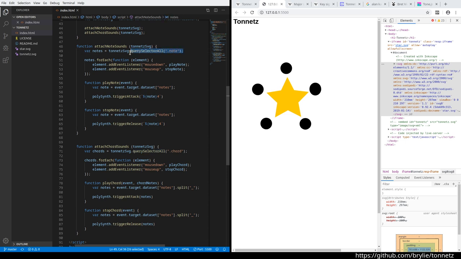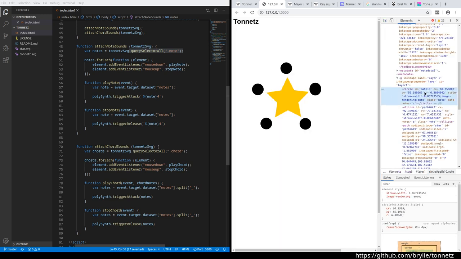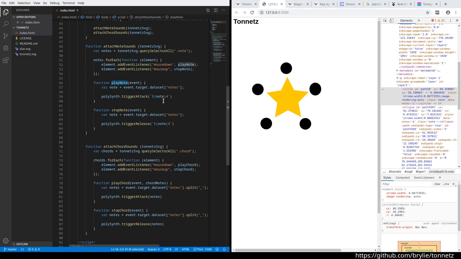And from here, this is pretty standard stuff. You're just getting all the elements that have a certain class. So if I hover over this, you can see this has got a class of note. So this gets me all the notes, and for each of them, I just attach mouse up and mouse down events to play a note.